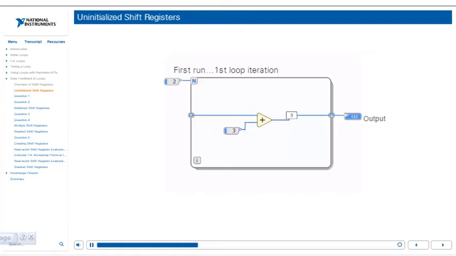The value of 3 is passed to the shift register and used during the second iteration of the loop, this time adding 3 plus 3. After the VI completes, the value of the output indicator is 6. Because the shift register is not initialized, when you run the VI a second time, the right shift register holds onto the value of the last iteration, 6 in this case, and passes it back to the left shift register. So the second time the VI runs its 2 loop iterations, the value of the output indicator is 12.